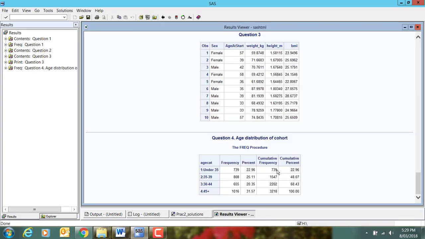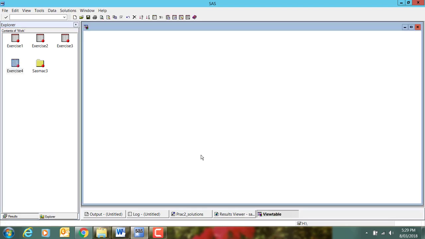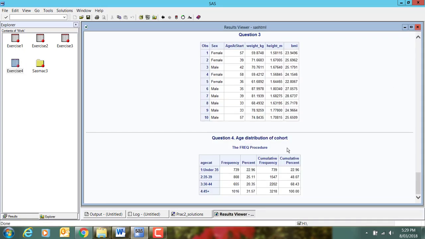So we have frequencies as I've laid out in question 4 part B, and we can examine the data set and make sure that makes sense. So let's have a look. There's the age cat variable 45 if they're 45 and over, so in this instance age is 57, so it's categorized it to 4, and so on. So that has worked. So that's good.